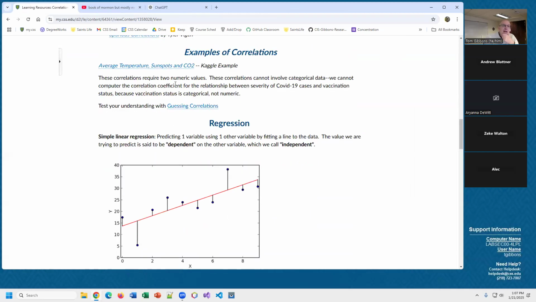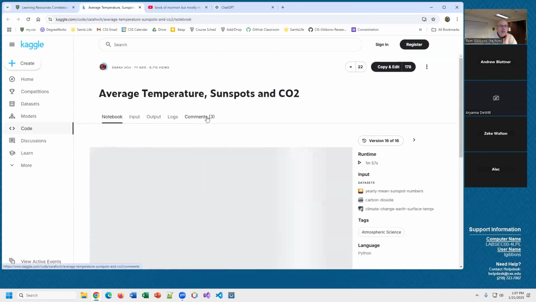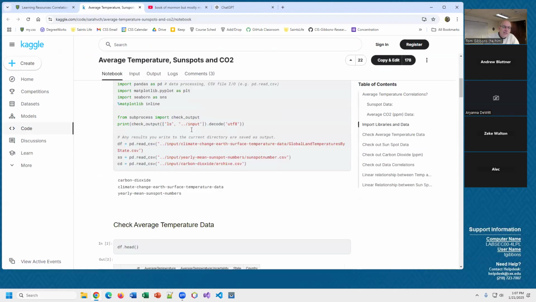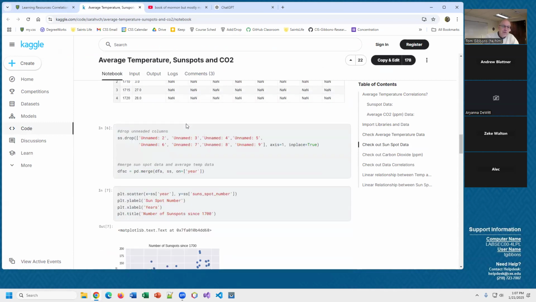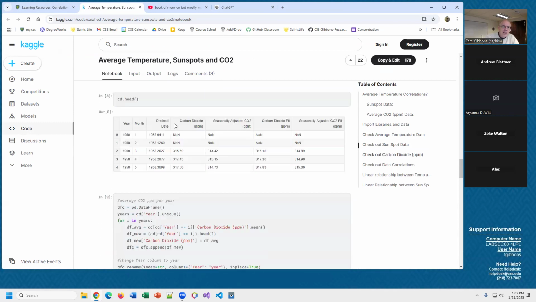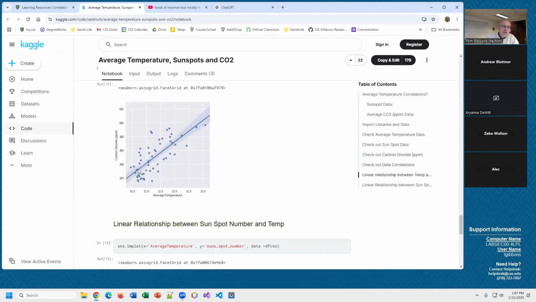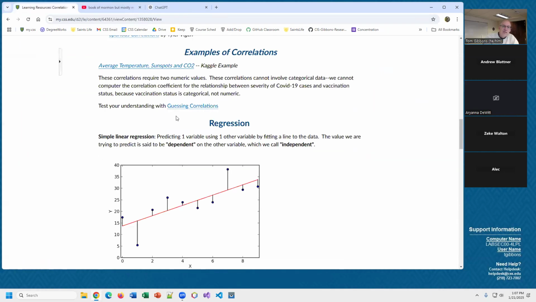This average temperature example works through a different example of correlations and data. If you're not that familiar with correlations, you might want to read through this one. You don't have to worry about the Python code this much necessarily, but you can look at the graphs. This is trying to show some of the relationship in this data, so see if you find that interesting.